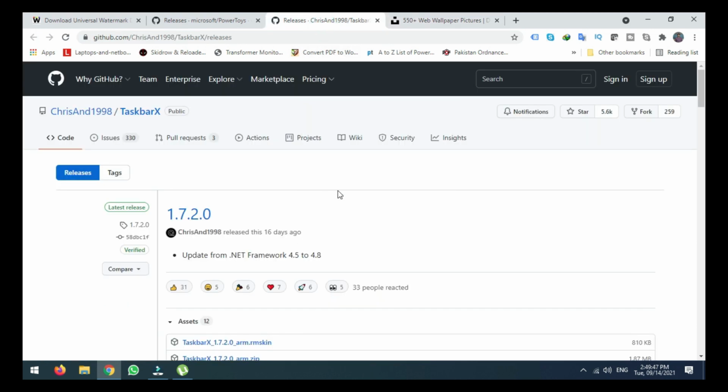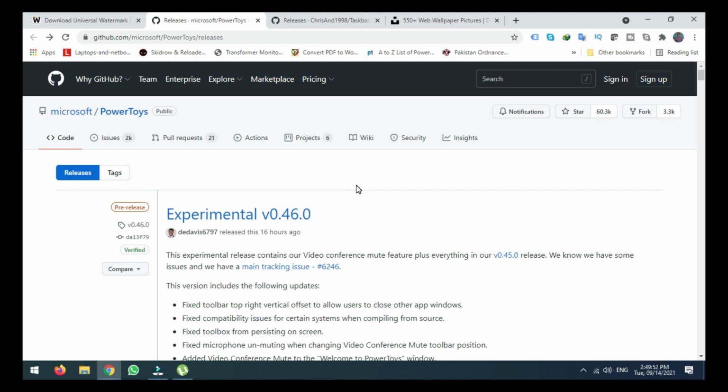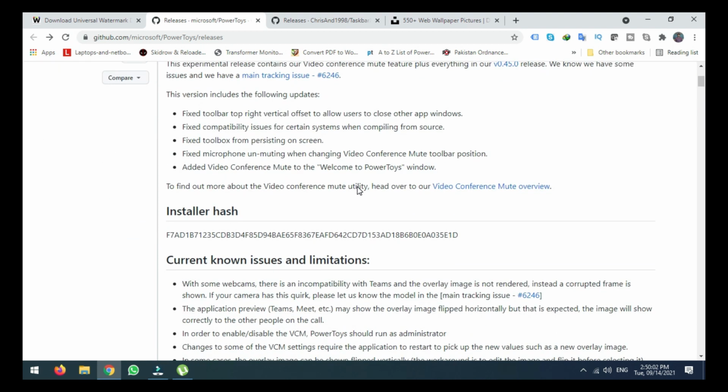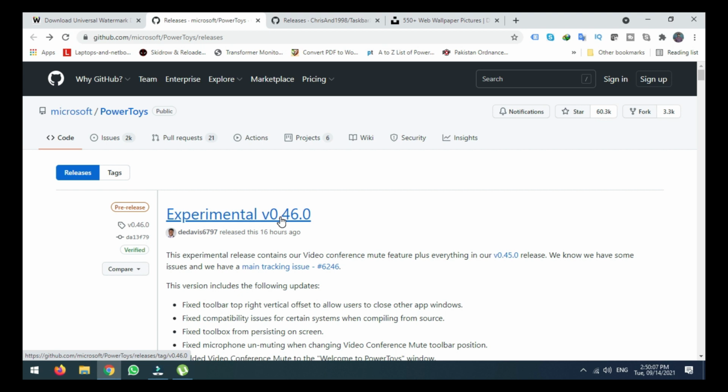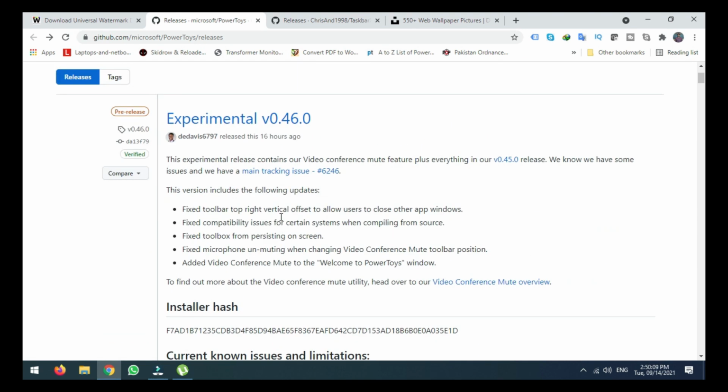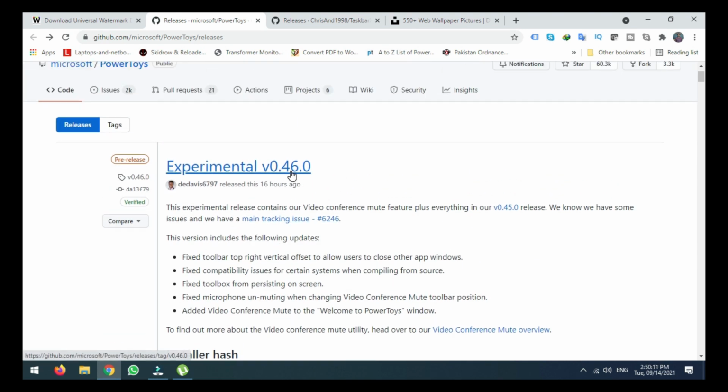That will be PowerToys. It is also from GitHub, and its link is also attached in the description so that you can download it directly from there. You don't have to find the one I'm using right now. Okay, let's select the version. I'm just using the experimental version 0.46.0.